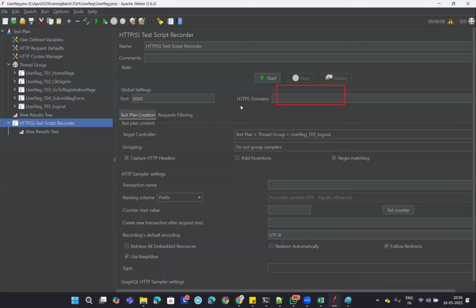I'll take a pause here. Any queries? We are done with only script recording, by the way. So the script is this one. Where is the script? This HTTPS Test Script Recorder, which we have mentioned. Yeah, this is our script.